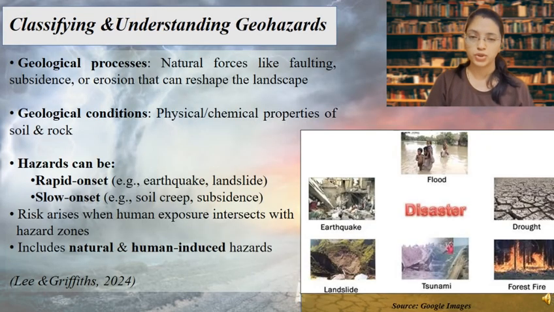These geohazards can be due to a geological condition or some geological processes. They may arise rapidly, like a sudden earthquake, or they may be slow, like ground subsidence. The critical aspect is that risk is amplified when human activity intersects with these hazard prone zones. As Lee and Griffith noted in 2024, geohazards are risks emerging from both natural and human induced geological processes.